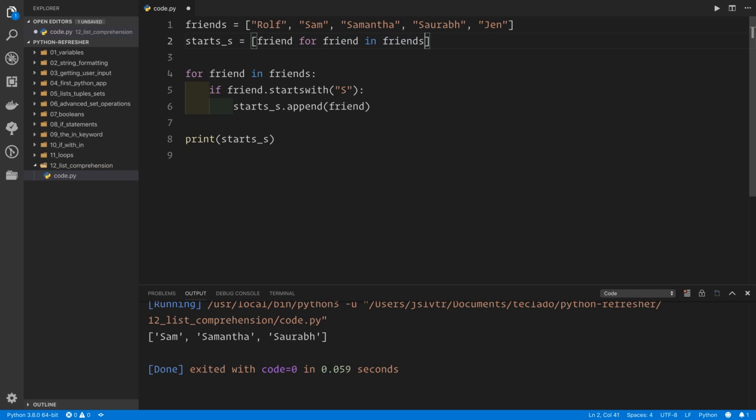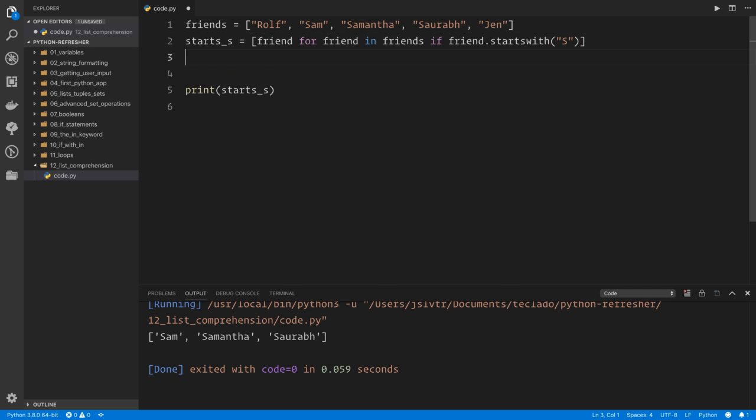And now if you want to add an if statement, you do it at the end. So you're going to add your friend for the friend in your list if the friend starts with S. And that does exactly the same thing, and you no longer need that loop there. So you can save that and run it again, and you see that the same thing comes out. So this is how you add a conditional, an if statement, into a list comprehension.